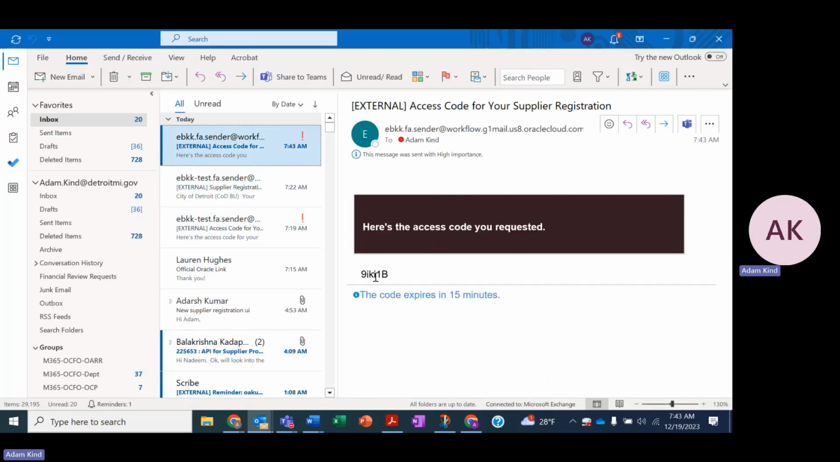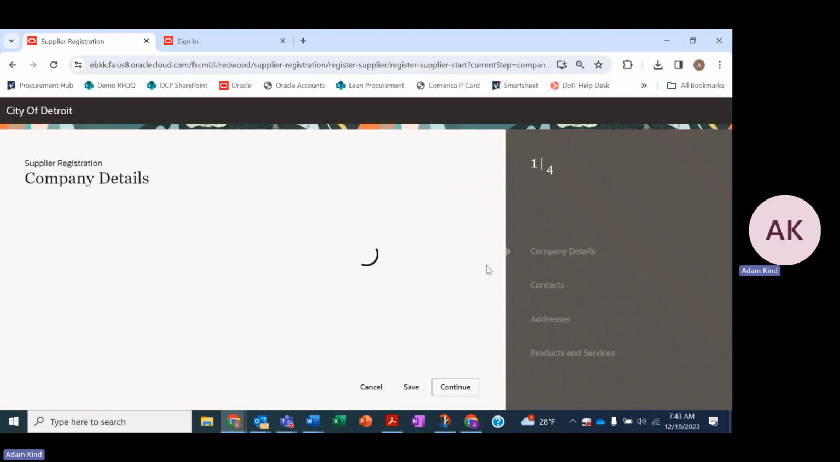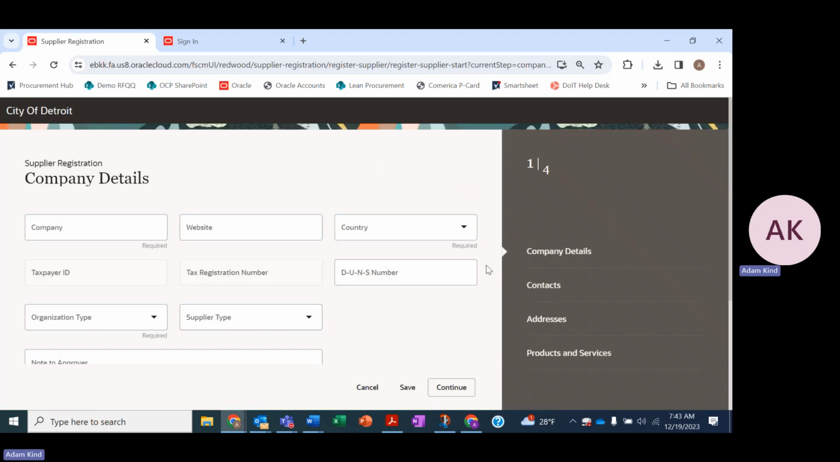Here it is. I'm just going to copy this code from my email, paste it right here, and click continue. The nice thing about that system is that if you do get logged out or if you have to click the save button at some point and come back, you can always put in the same email, get a new code generated, and you'll pick up right where you left off.